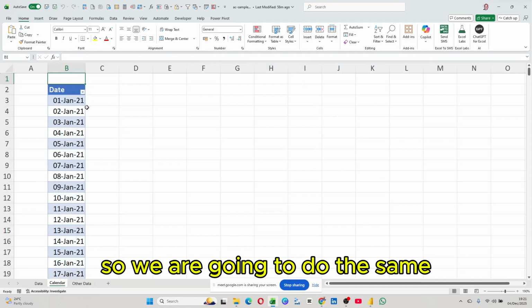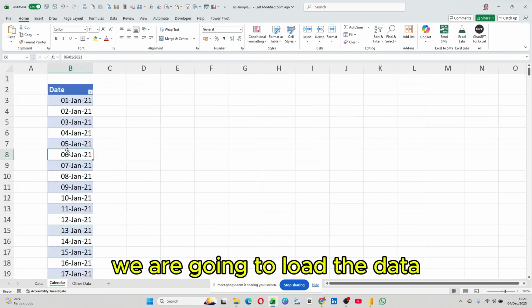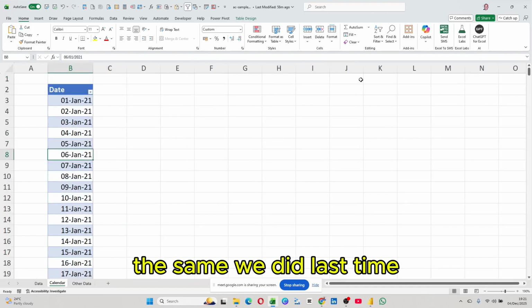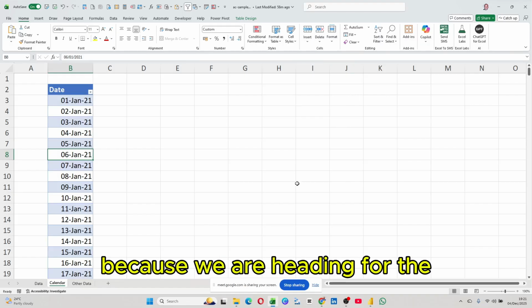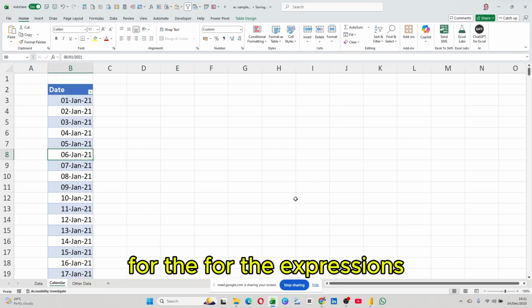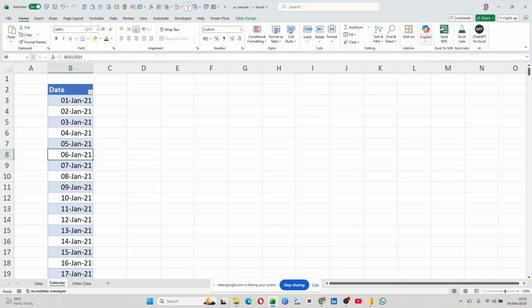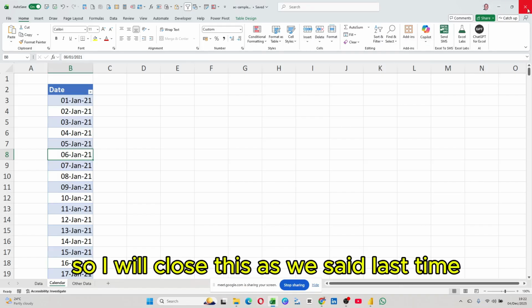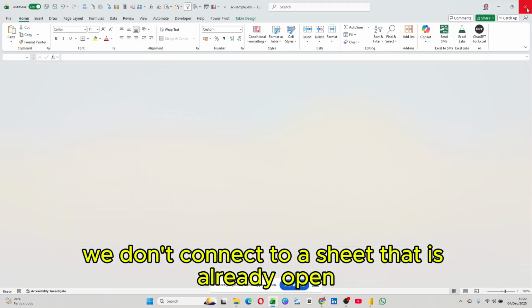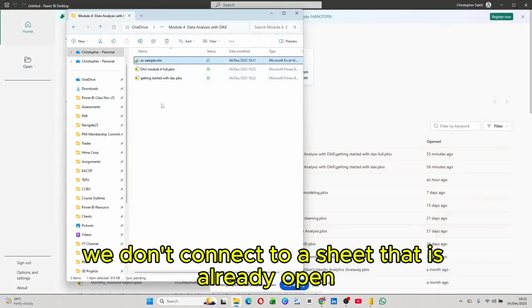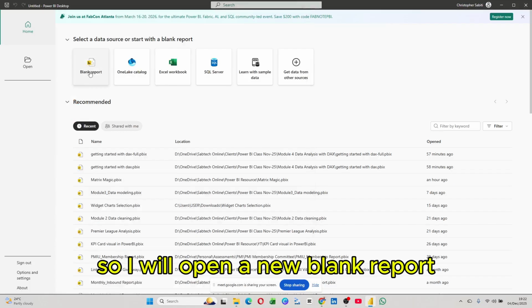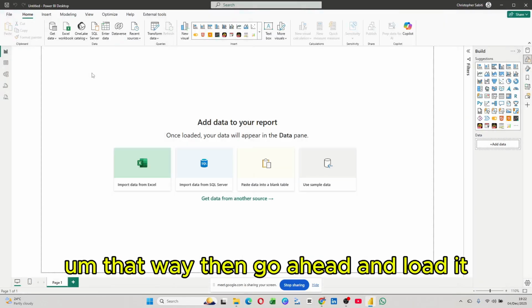So we are going to do the same. We are going to load the data the same way we did last time. We shall be quick this time because we are heading for the expressions. So I'll close this. As we said last time, we don't connect to a sheet that is already open. So I will open a new blank report that way, then go ahead and load it.